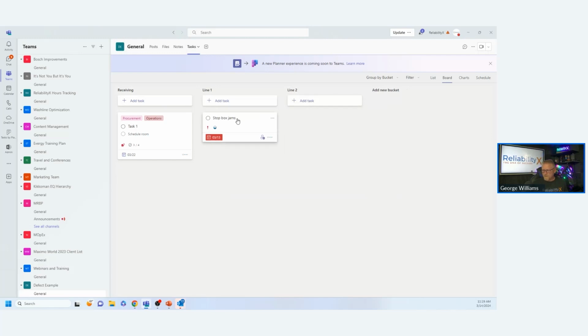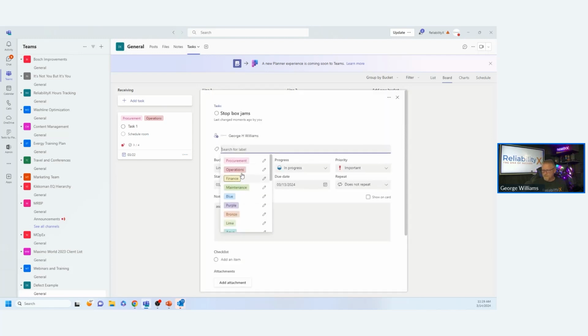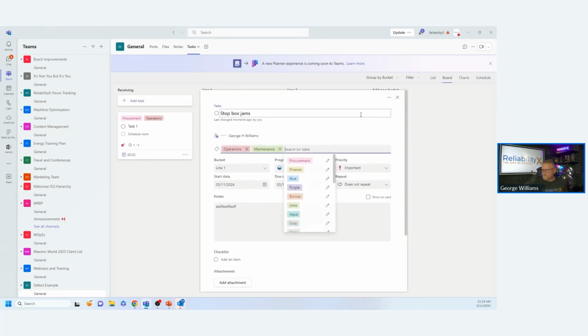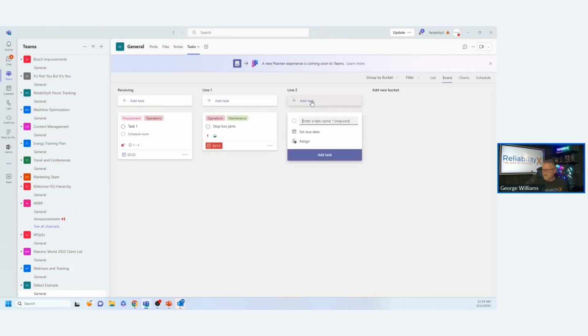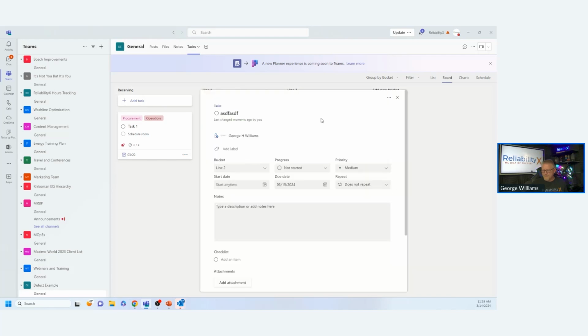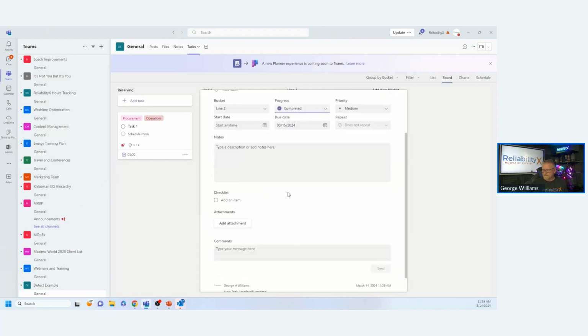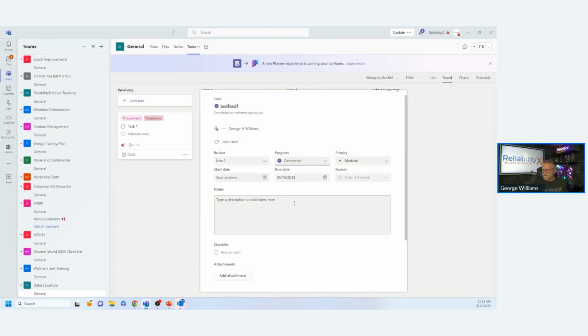And let's add one more. Let's put some flags on that one. Let's see, operations is involved, maintenance is involved. And we can add another task here, set a due date for it, assign it. If we want to get into further details, we have to hit add task and then open the task itself. We'll say this one's finished. And we'll just leave it at that.